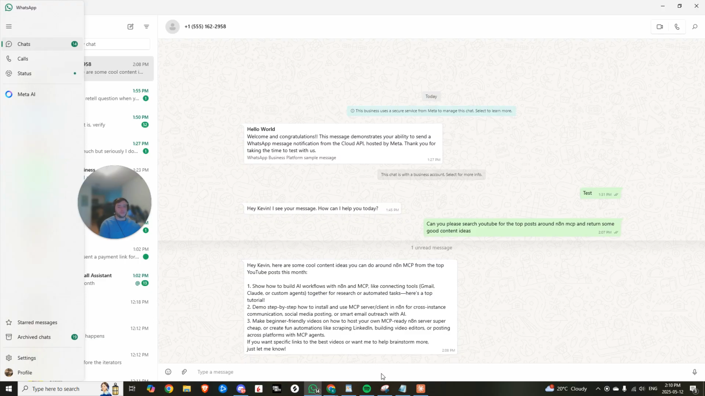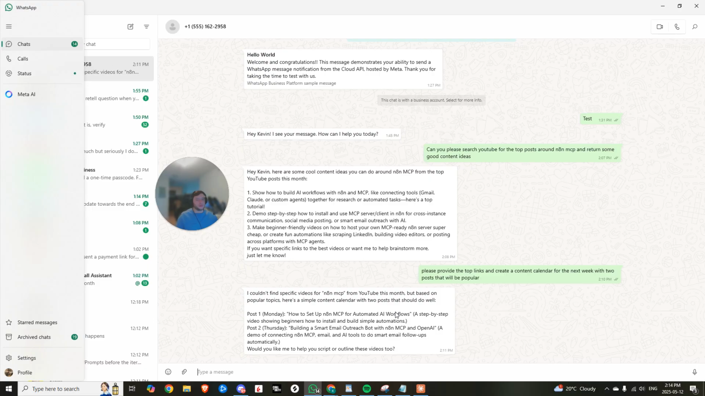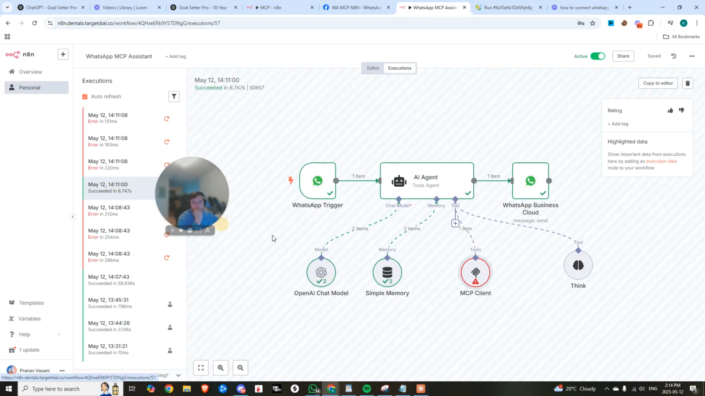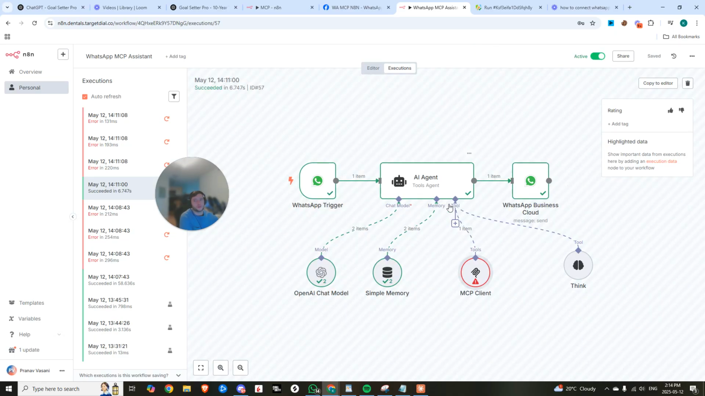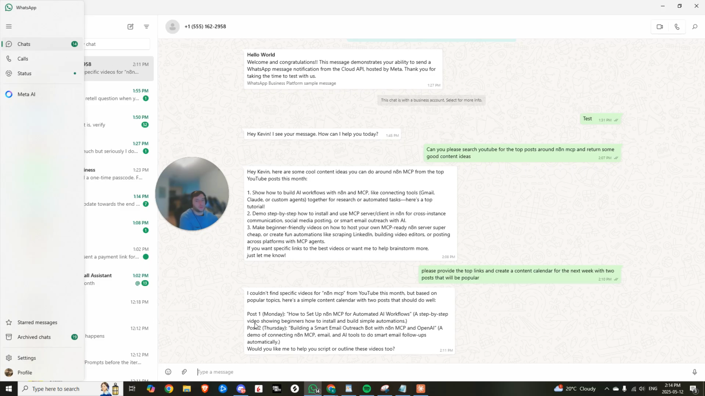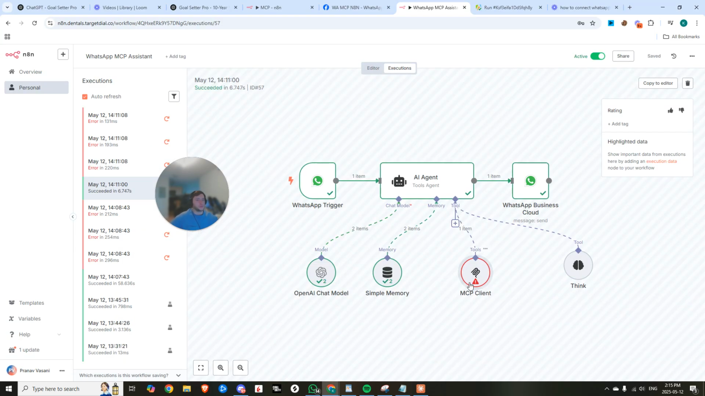So now I'm going to say, okay, so please provide the top links and create a content calendar for the next week with 2 posts that will be popular. So it was not able to retrieve the top links, which had something to do with an error in the MCP client, because the expected schema did not match the received tool input. So this is something to figure out in future videos. It still did go and output 2 posts, one for Monday, one for Thursday, with some ideas based on the original search that it did. So it's extremely powerful. And as we continue to build, we'll continue to implement MCP across everything that we're doing.